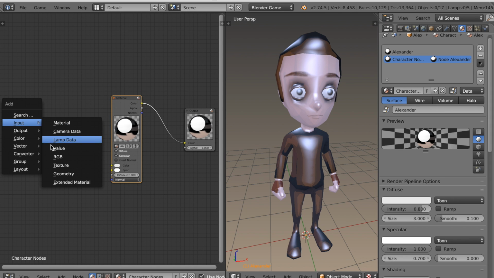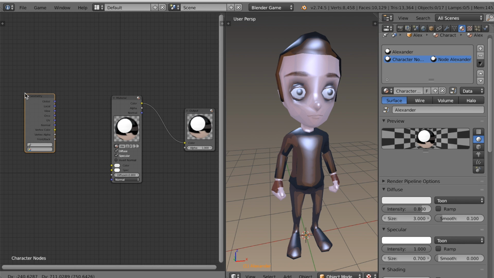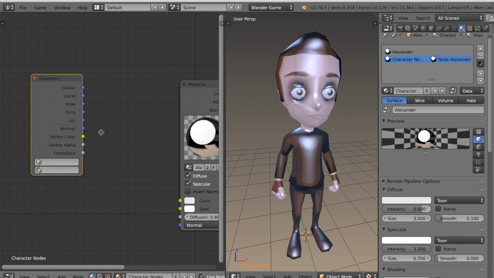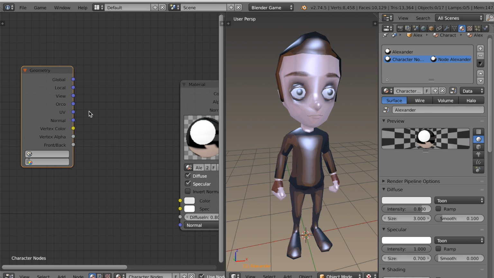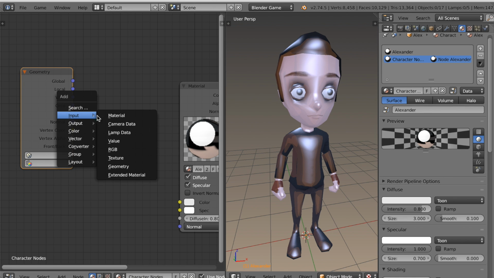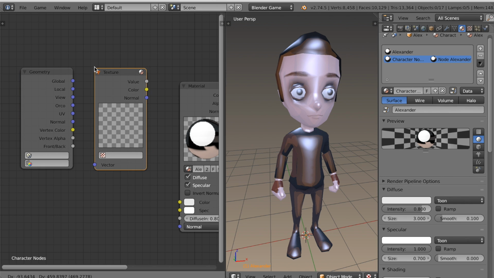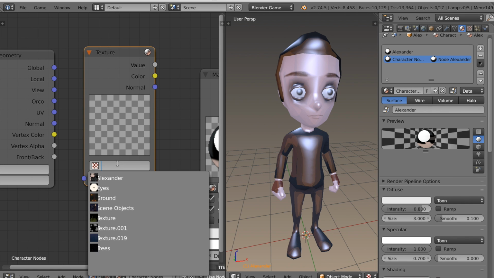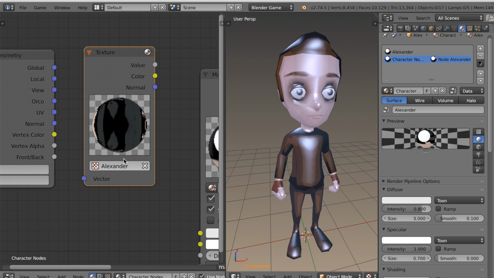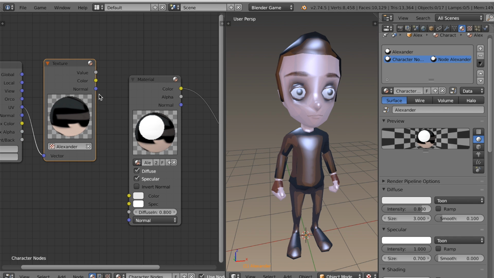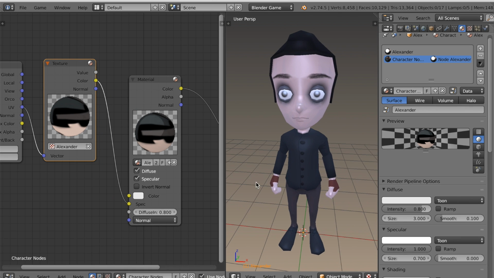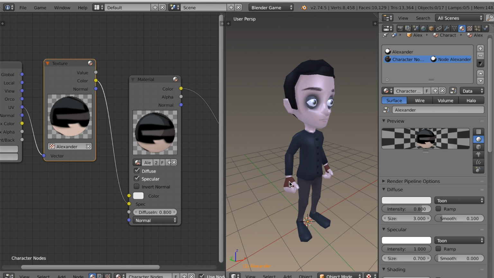So I want to hit Shift A and then go to Input, Geometry. And now Shift A, Input, Texture. Now in my textures, I want to select the texture that's already applied to the mesh and take the UV output of the geometry node and plug it into the vector of the texture node. Then take the color and plug it into the specularity of the material node.